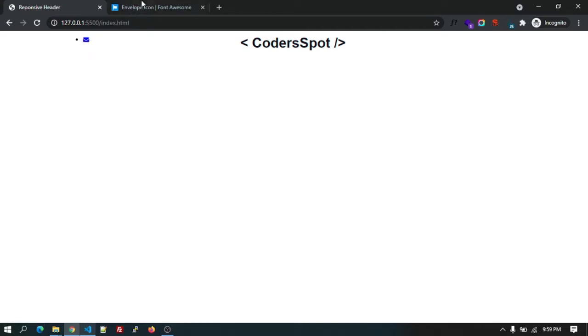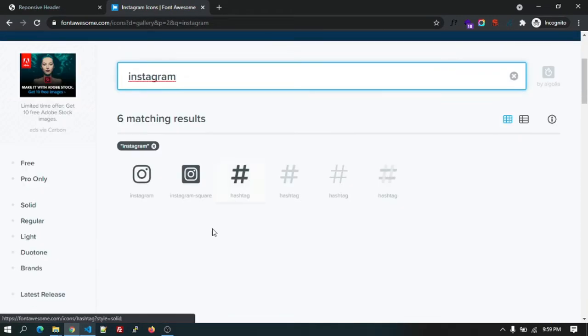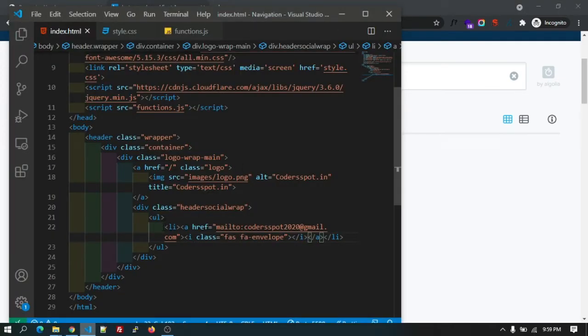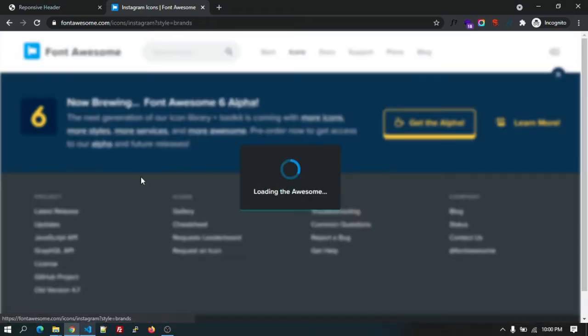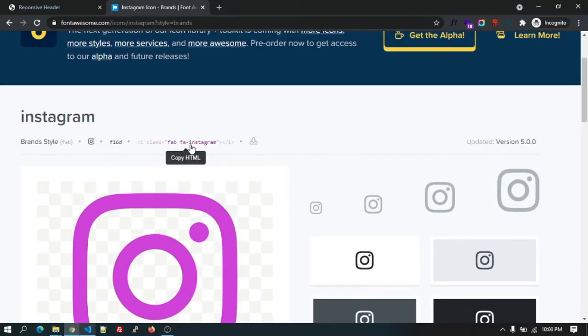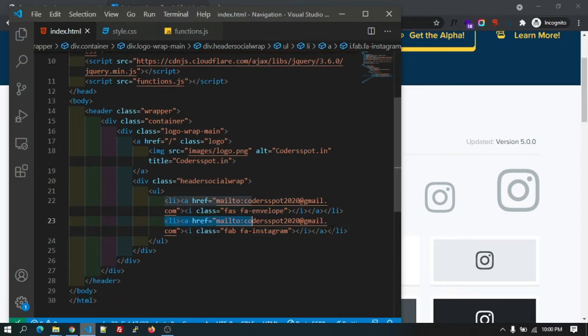Okay. So after that let's add the Instagram icon. Let's search for the Instagram. Let's copy all the icons first. So we have copied this li. First li is for the envelope. Second li will be for the Instagram thing. Let's copy the Instagram icon. After clicking on this, you will directly copy it. So let's paste it over here. Okay, we are done with the Instagram as well.